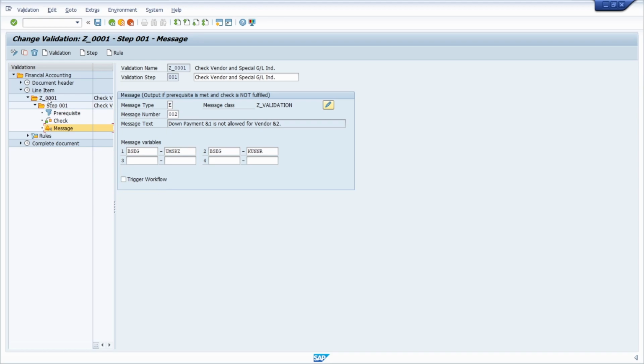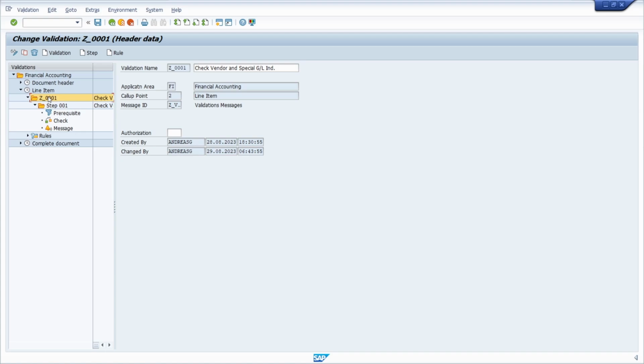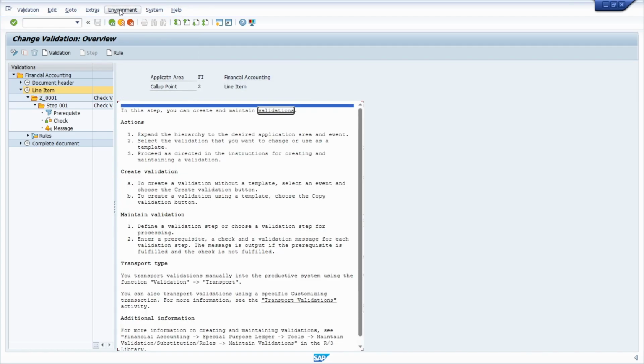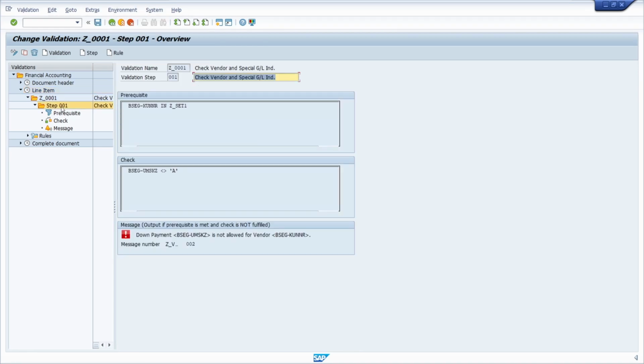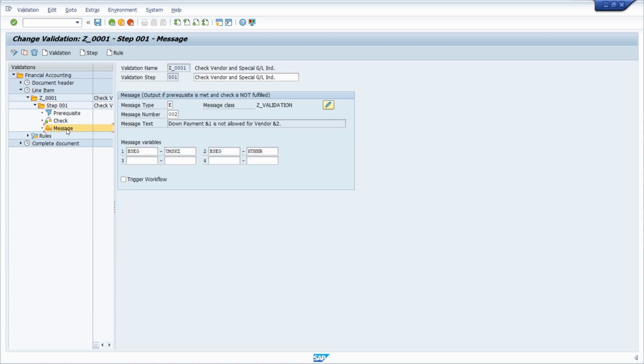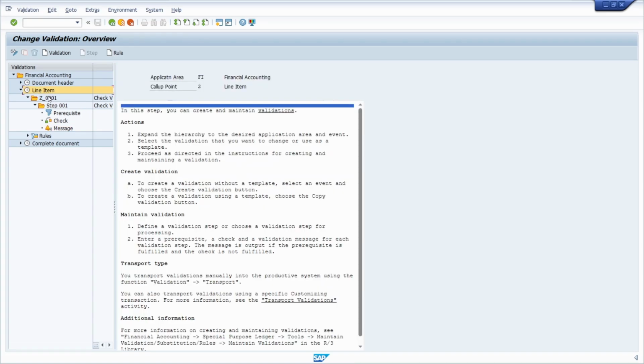If we go to the validation, you have to go to the whole line item, the calling point, because under environment, there you can change the whole message class. As we see right now, within here the message class is used, and here you can just maintain the message class. You can't change the message class itself, and therefore you have to go to the line items or to the calling point, and under environment, change message class.